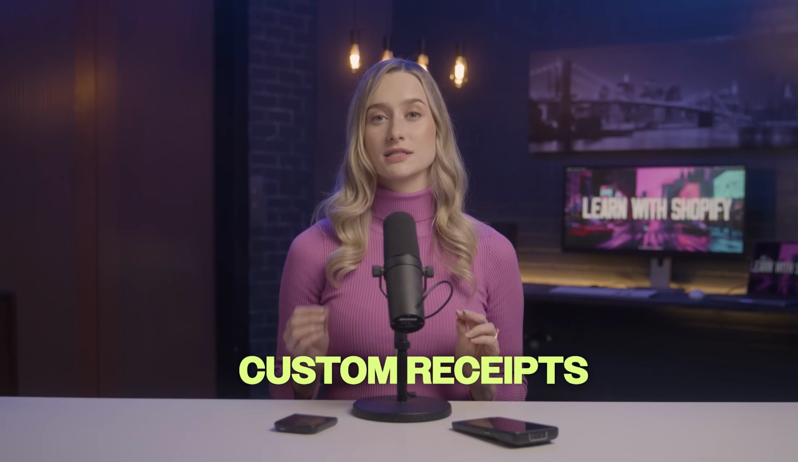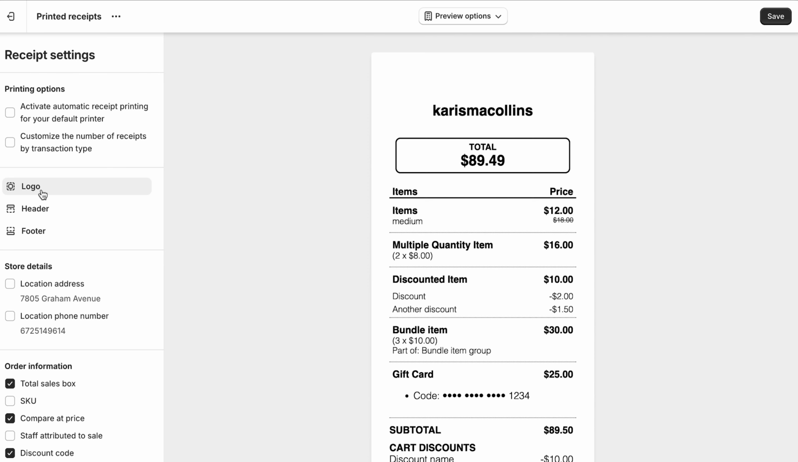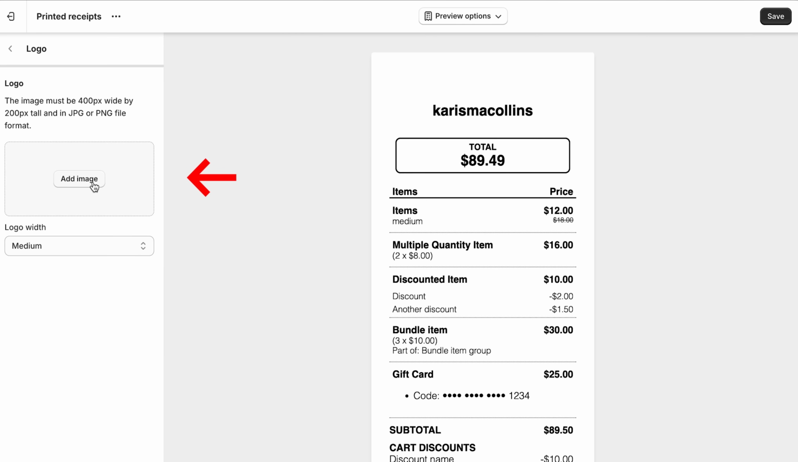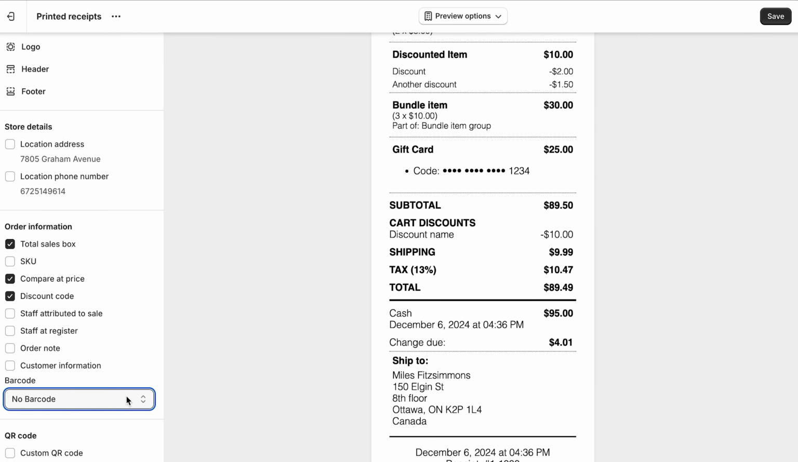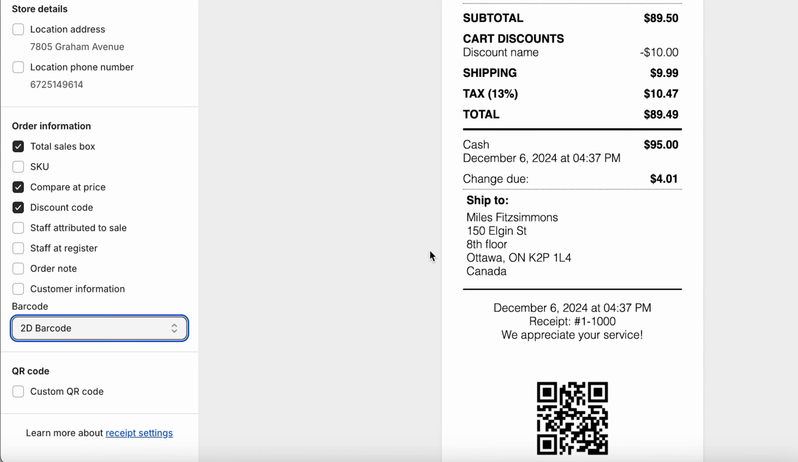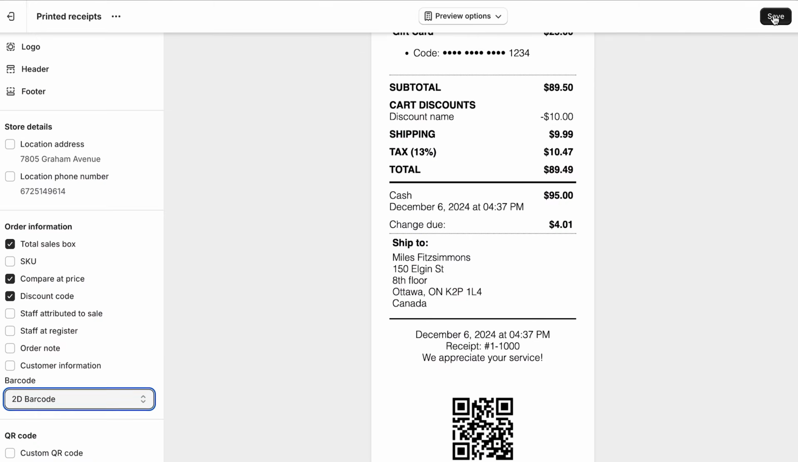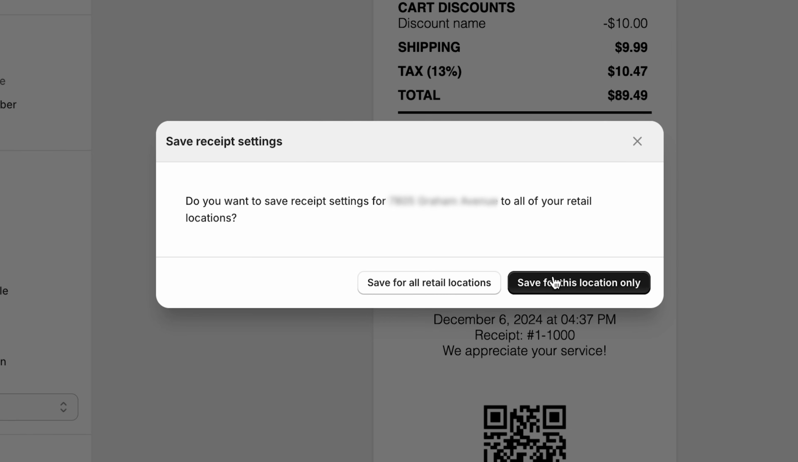Now, to make custom receipts, go to Settings and then Receipt Customization. Here you can add your store logo. It has to be JPEG or PNG, and the right size is 400 pixels by 200 pixels. You can change the printing options and add a custom header or custom footnote. You can also select your barcode type. You can do 1D or 2D, which looks like a QR code. Once you're feeling awesome about your customization, just click Save. You can choose to save it for all your retail locations or just add it to one.